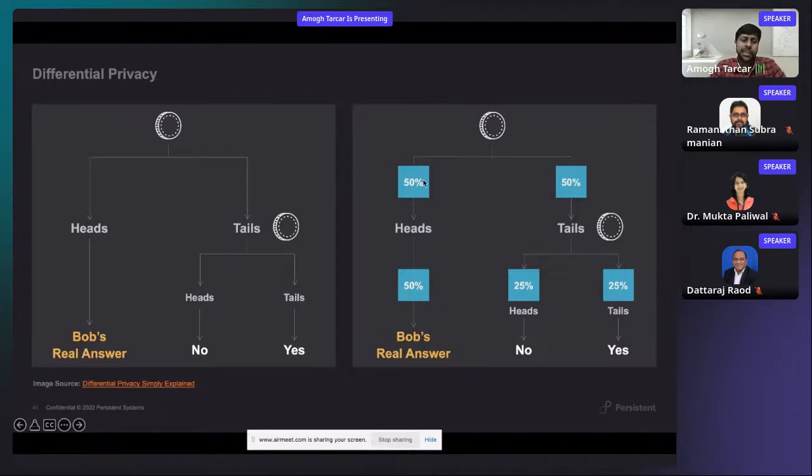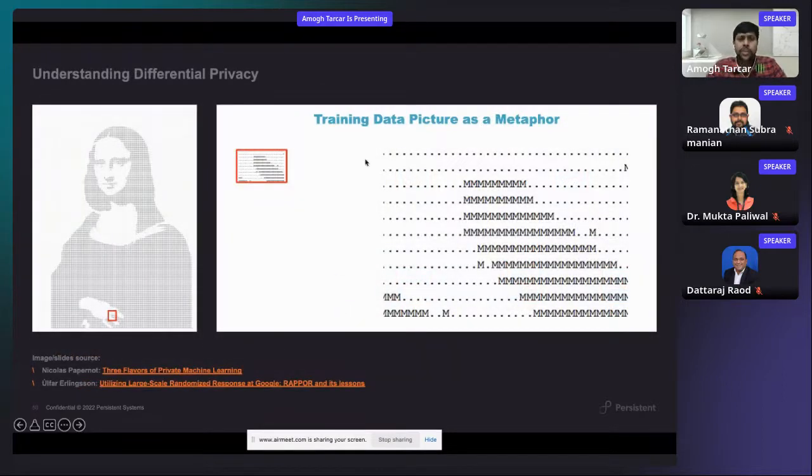But what this really does is protect the privacy of individual data points. Another way of understanding is this beautiful slide, which is by Nicholas Papernot and Úlfar Erlingsson. In this slide, as we see, each data point could be a dot or an M, and the bigger picture is over here, as we see a Mona Lisa picture.